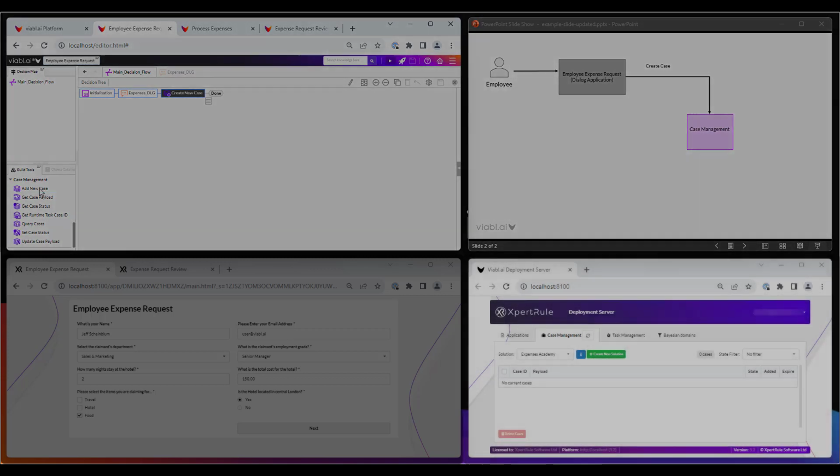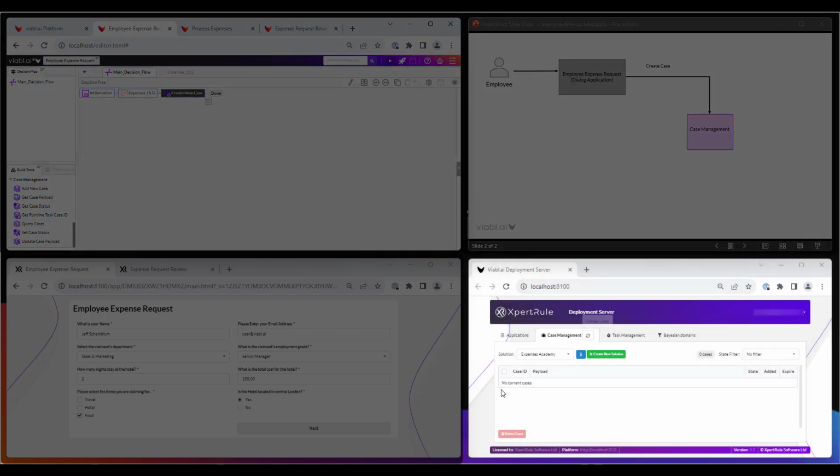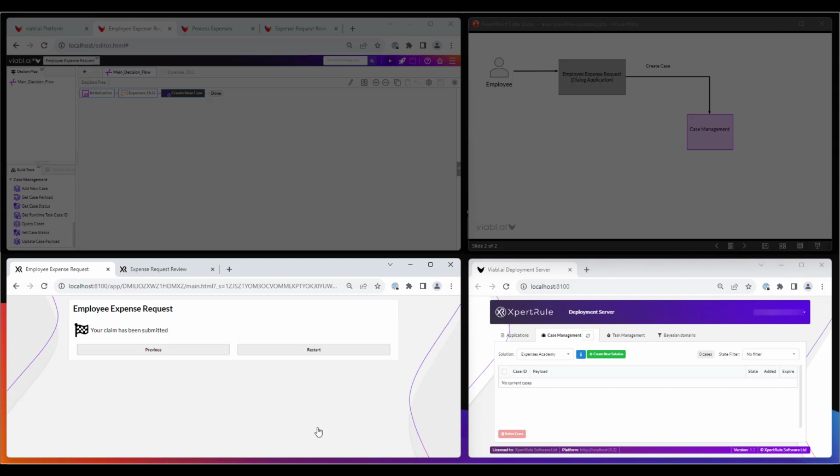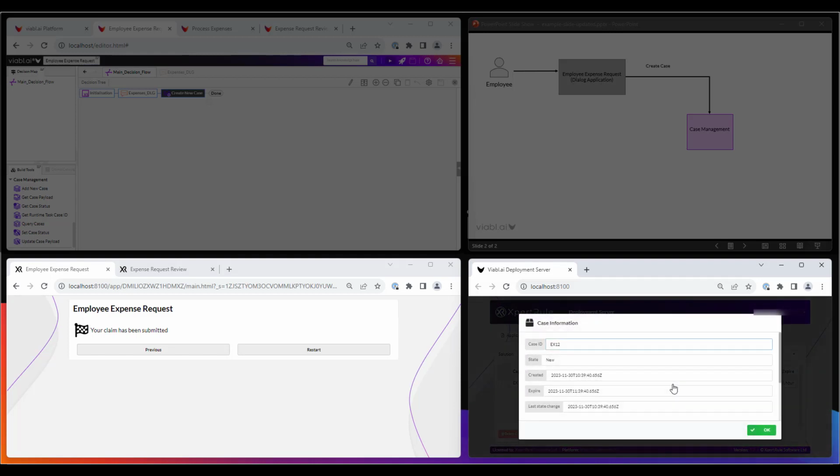In the Cases tab on the deployment server, you can see there are currently no cases. Let's run this deployed application to create a new case. The claim form has been populated with the claim details, so clicking Next will create a new case. Refreshing the Case Management tab, you can now see a new case has been created. If we click on the case, you can see the associated payload.